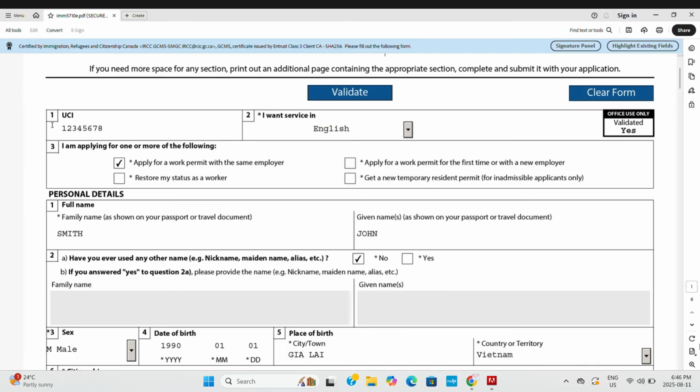All right. Number 1, UCI number. You put the UCI number. You can look for that number in your work permit. They do have the UCI. And number 2, I want service in English or French. It's up to you. Number 3, apply for work permit with same employer.